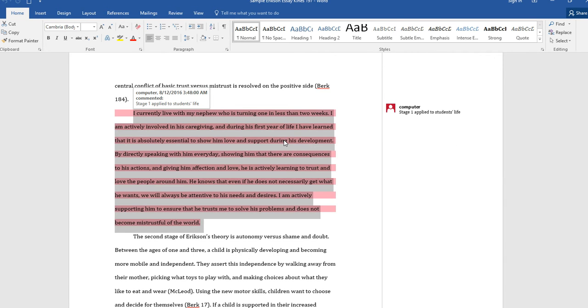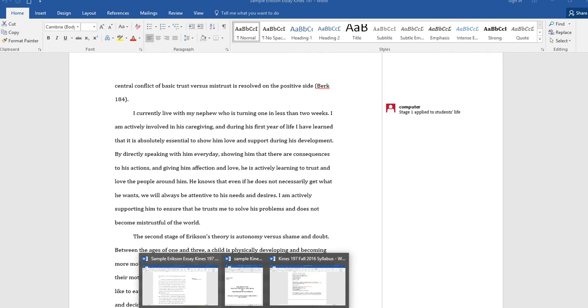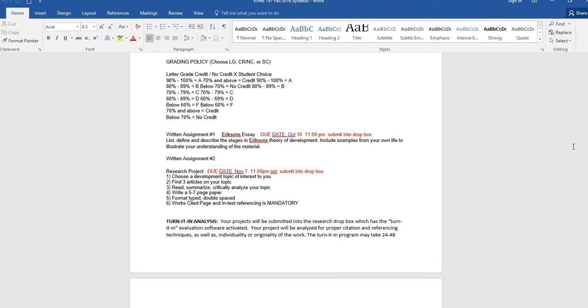All right, now I would like to go ahead and switch to the research project. So for your research project, that is due November 7th. And again, you're going to submit it into the Dropbox, and here you're going to choose a development topic of interest to you. You're going to find a minimum of 3 articles.